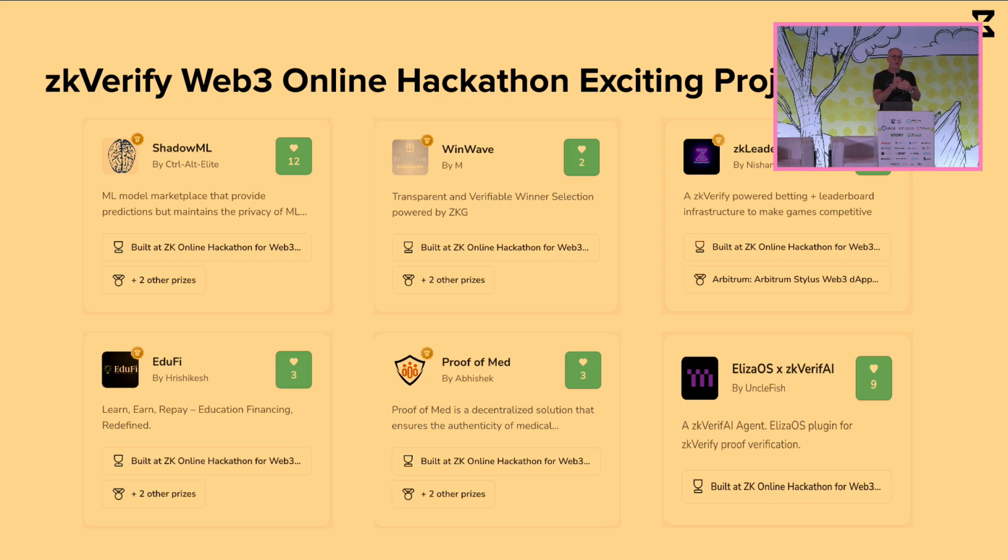WinWave is a cool way of selecting a winner on a social media platform. So from, like, X, the number of likes or the number of follows or different things like that, and it does it in a provably fair way and uses ZK proofs for that.